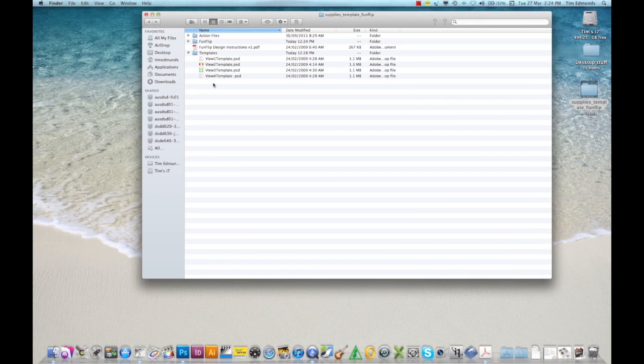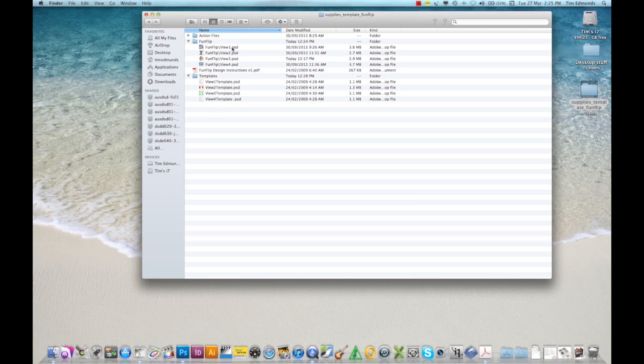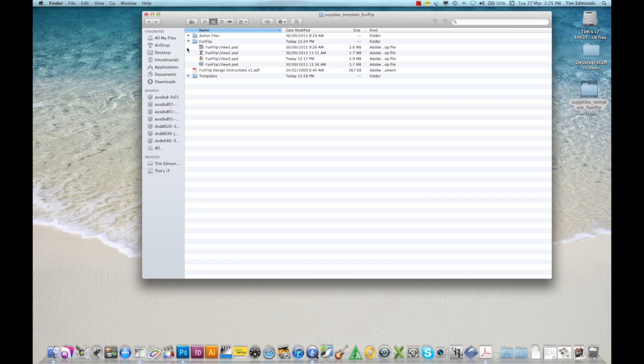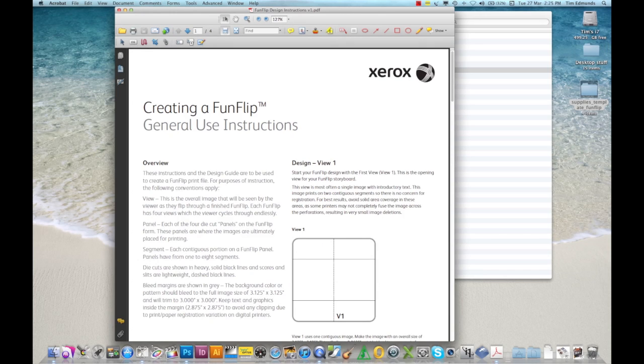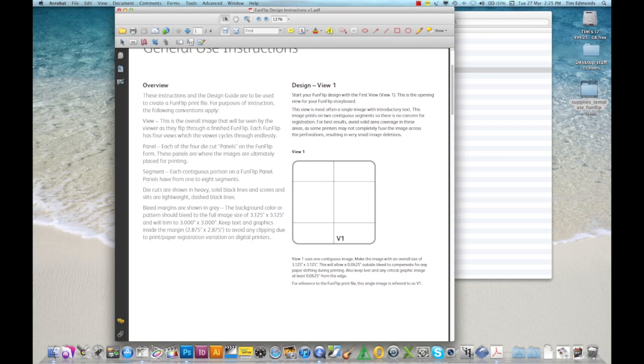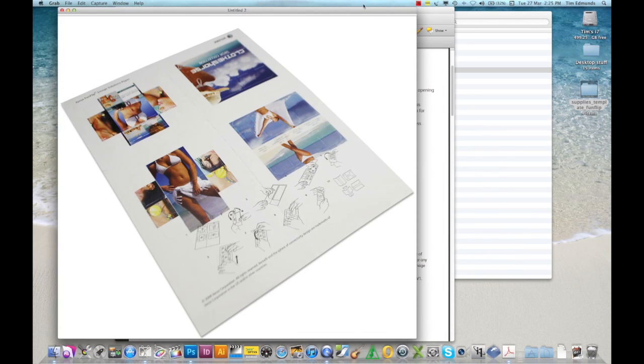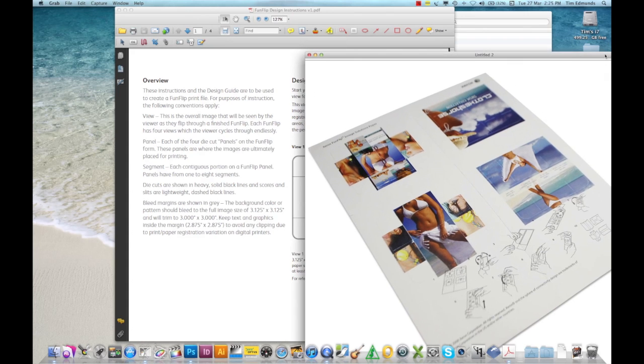And then you have your templates, which is 1, 2, 3, and 4, which is in this manual here, which I'll just go through, that shows you where you've got to paste your artwork and how you've got to put it together. And then once you've done that, you'll flatten it and create your actual views numbered 1 to 4 for your different pages. So I'll just open up the FunFlip design instructions. I'll go to the top. It just tells you about the overview and how it works, and basically with the first view, if I probably open this up again, is this view here.